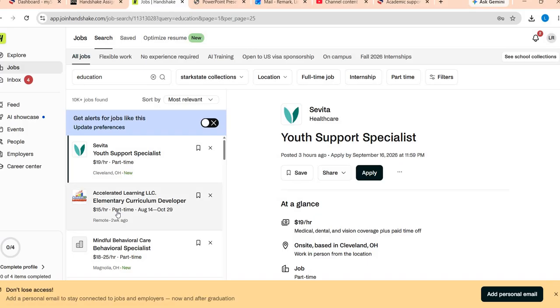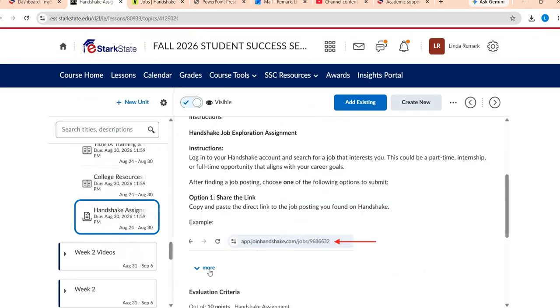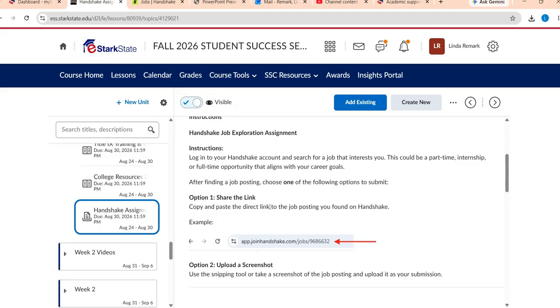All right, so let's say this one looks good to me. So I'm going to submit that I found a job in there. Again, it's just loosely connected to your major. I have two options on that. I can share the link.